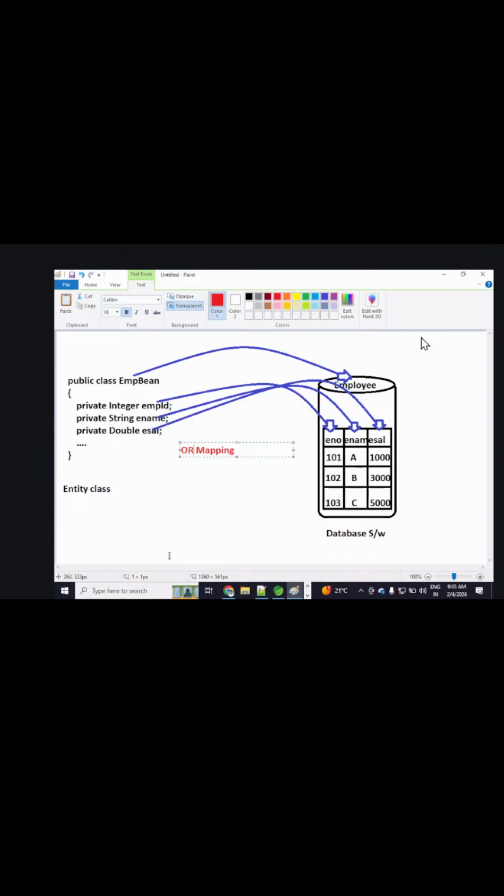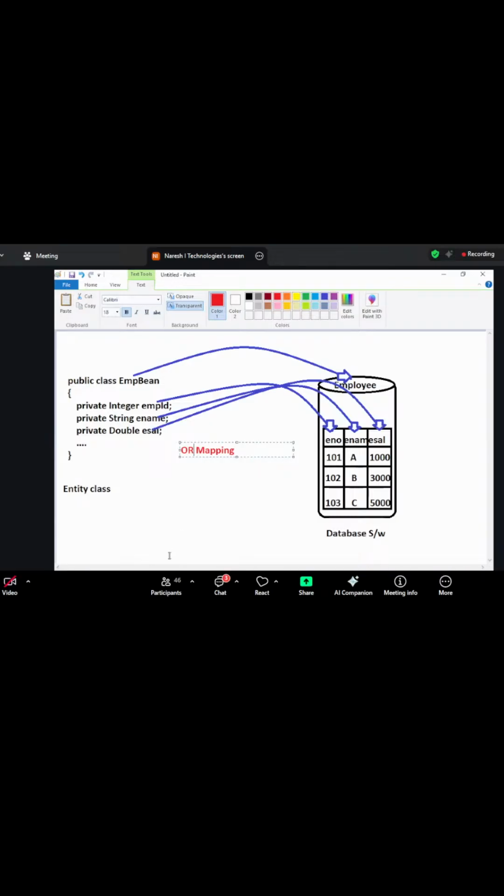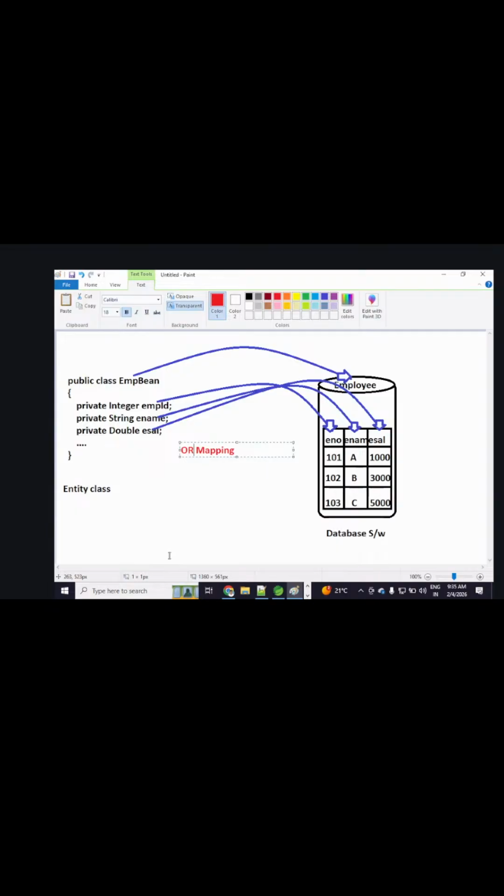Our POJO class, or maybe our entity class, is going to be mapped with the database table name. And our each and every variable, that is EMP ID, is going to be mapped with ENO. Our ename is mapped with ENAME. Our ESAL is mapped with ESAL. Sir, here I might have one doubt: do the variable names and database columns have to match? No need. If you want, you can match. Even though you can give different names.